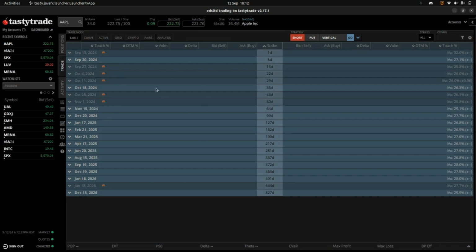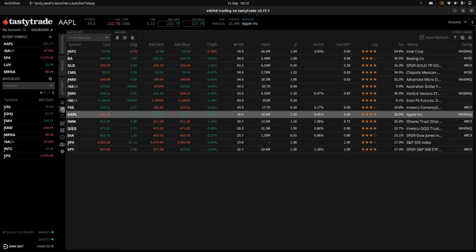So let's say we pull up something like Apple. We can see here we've got the weeklies and then we've got everything else, which is the monthlies, right? We're going to stay away from the weeklies and focus on the monthlies. The next monthly is September 20th, which is 8 days away. That is too close for us, so we're going to go to the next one down, which is October 18th, 36 days away. Now we know we're going to be in a position for potentially up to 36 days. Could be longer, but around 36 days as a starting point.